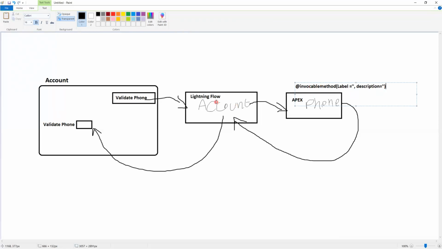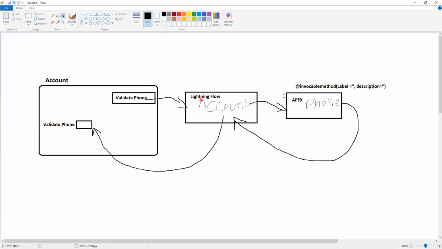Whenever Apex is called from the Lightning flow, above the method we need to specify the annotation @InvocableMethod. In that, we need to specify the label and the description so that the Lightning flow can call this method, right? So the first step is that I'll be implementing this invocable method.